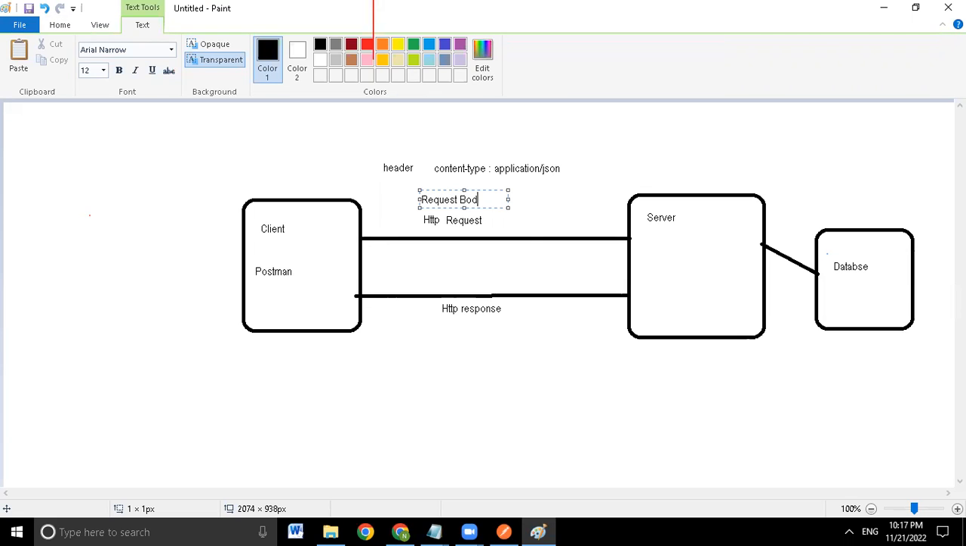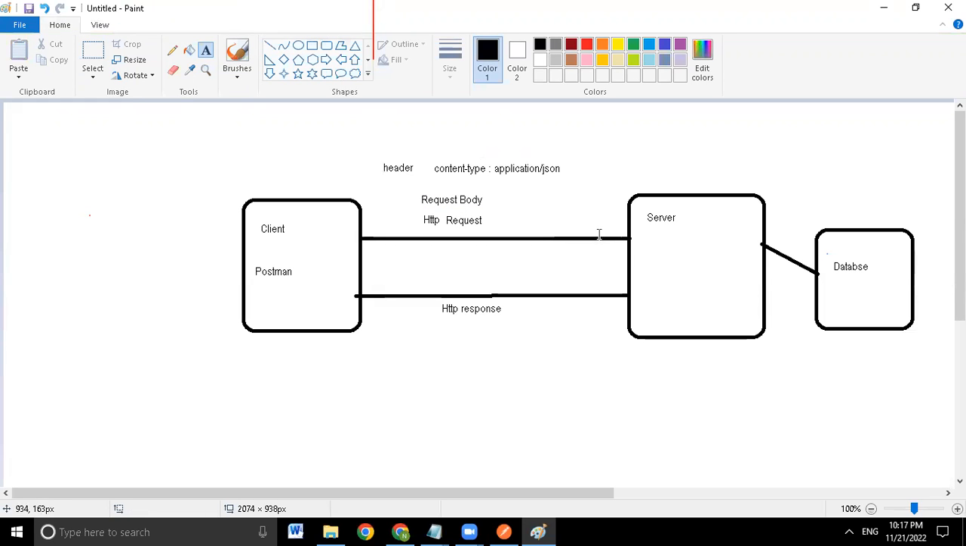So this is the request body. The body will contain the JSON request data. Whatever you are sending, let's say you are creating a student record in the college database, the student name and student roll number will be sent in the JSON request body, and the type of data that you are sending to the server will be mentioned in the header. So this is all part of an HTTP request.